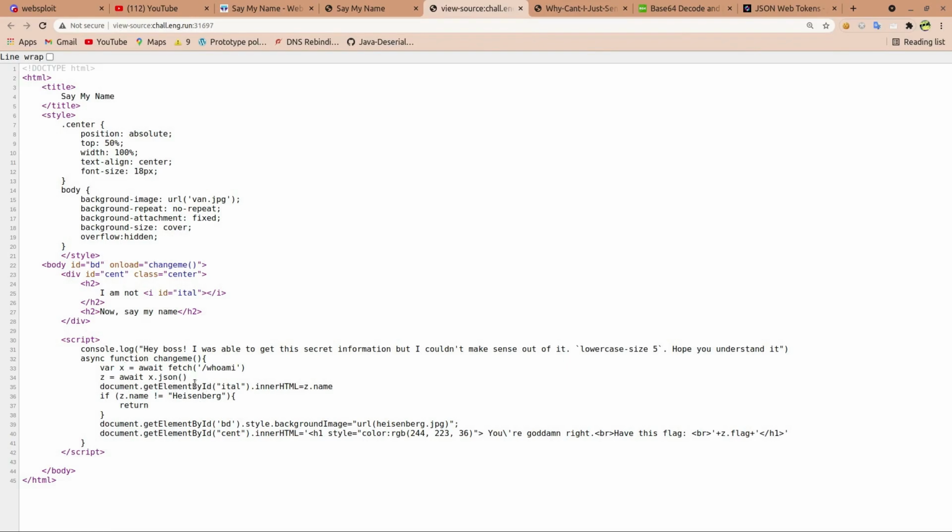In the second line we can see that the response is converted to a JSON object and saved to the variable z, and then the name property of that object saved in z is accessed and set as HTML.